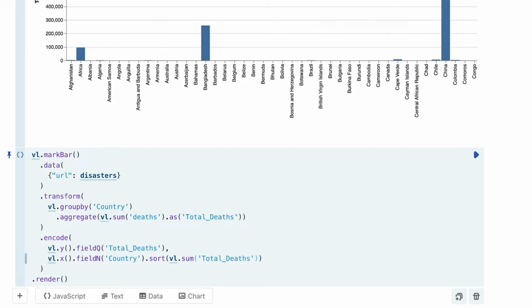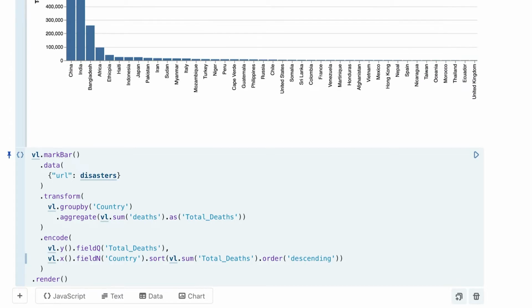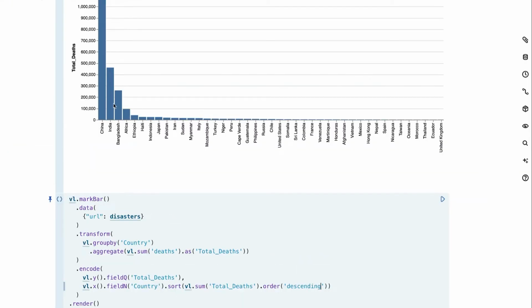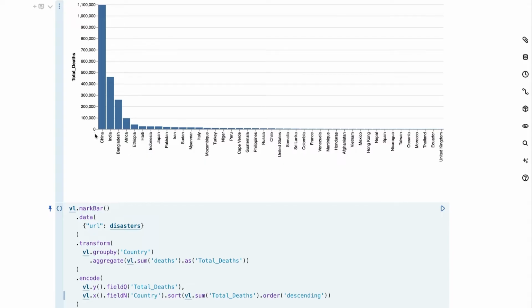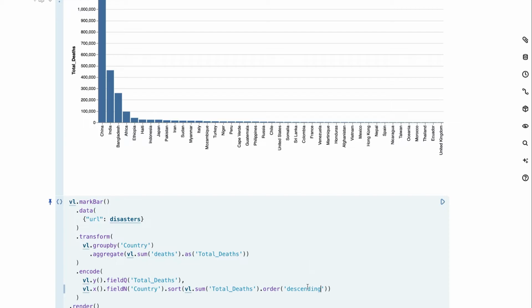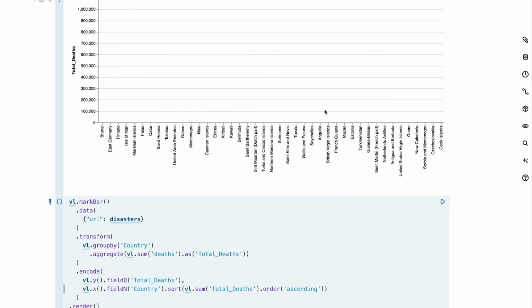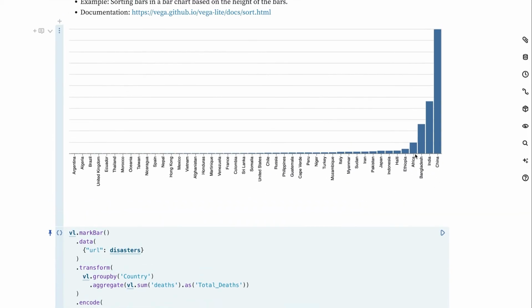Now, the cool thing about this sort function is that it also allows you to specify the order in which you would like to visualize these in. I'm going to first visualize this in descending order. Okay, notice that it stacked up all of the different countries over here on the left, starting with the highest number of deaths, which is great. That's exactly what we want. We can also specify this to be ascending. So we would simply type that out here, ascending, and if we scroll all the way to the end, we can see that it's now in ascending order.